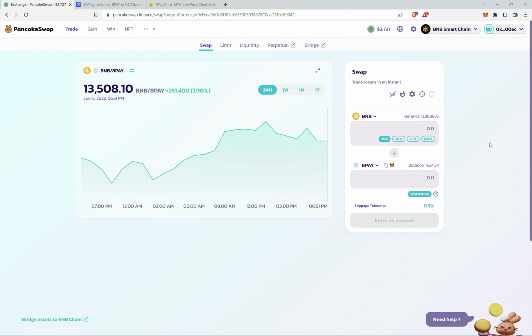Okay, so now the page is refreshed, and as you can see, we have a balance of 1624 8pay in our wallet. Remember, it did say 1617 was the minimum received. However, we got 1624, so we did pretty good on this swap. Didn't lose a lot of money.